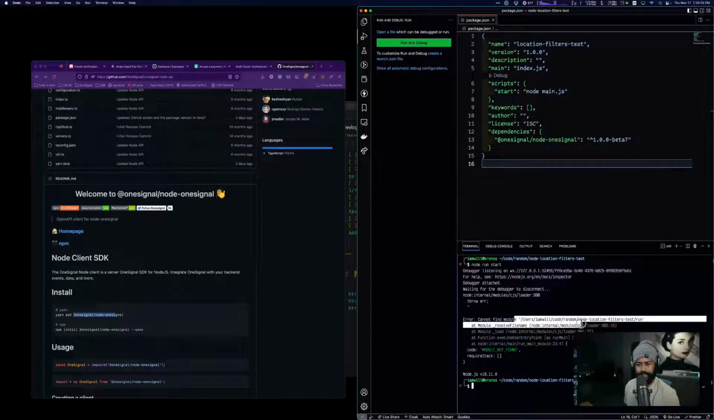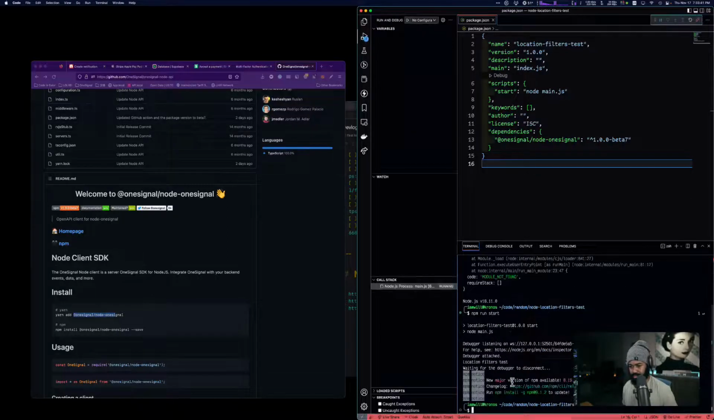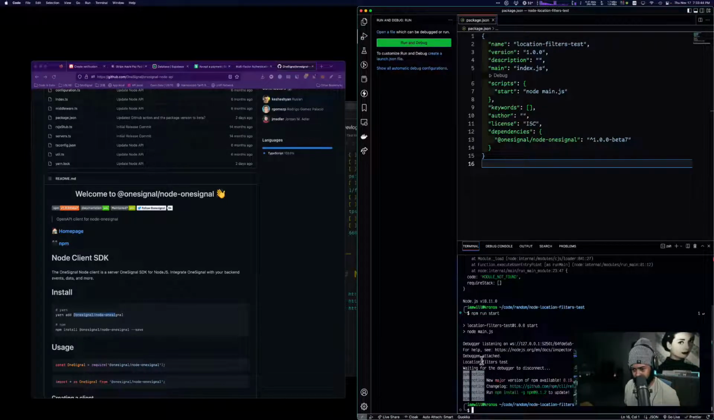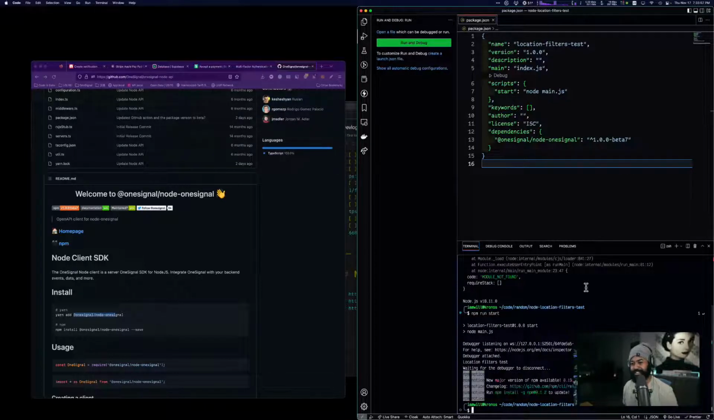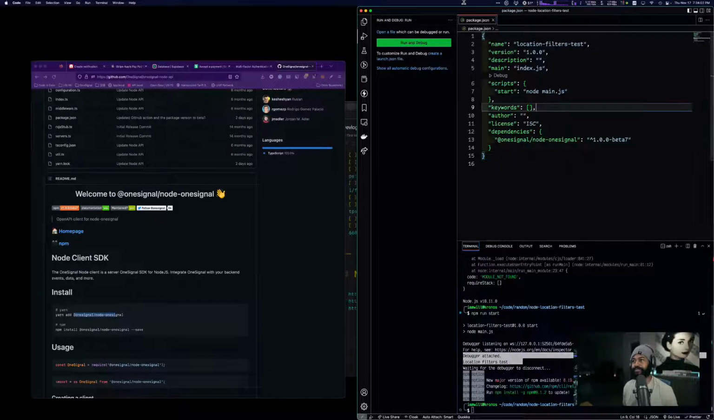Wait, cannot find module. Oh, okay. Wait, run. Is it start? Can I just do... oh, I'm tripping. npm run start. Okay. Why is this so noisy? Like, I don't care about a new version of anything. Just leave me alone. All right. Anyway, it's working. This is the thing working.